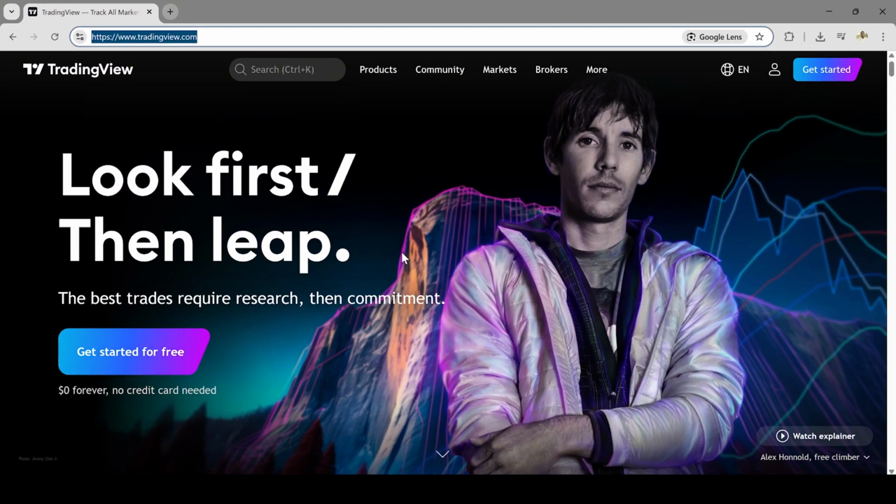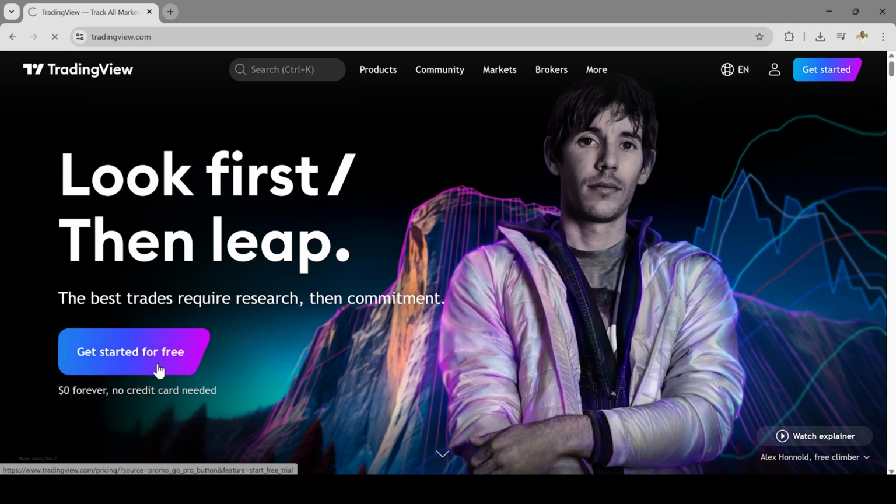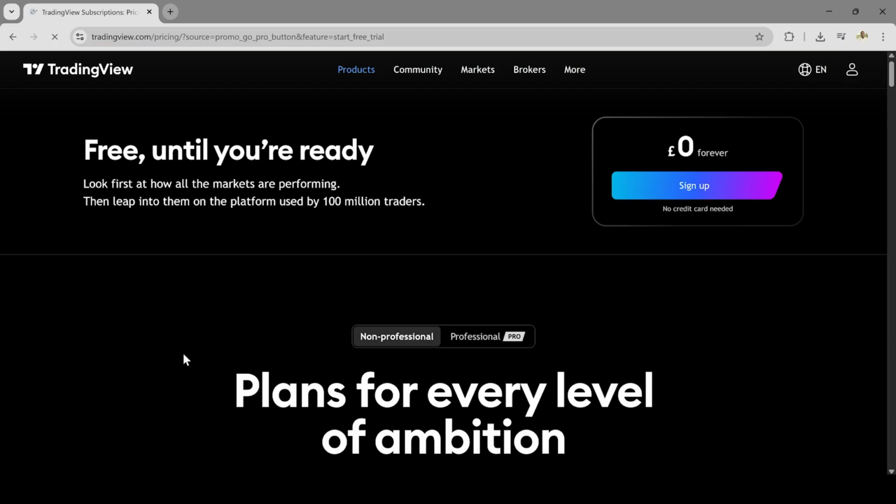Now, if you don't already have an account, no worries. Just click on Get Started for free. It's completely free and no credit card is needed. You can sign up quickly using your email, Gmail, or even your Apple ID. It only takes a few seconds. Once you're done signing up and you log in, you'll be taken straight to your TradingView dashboard.